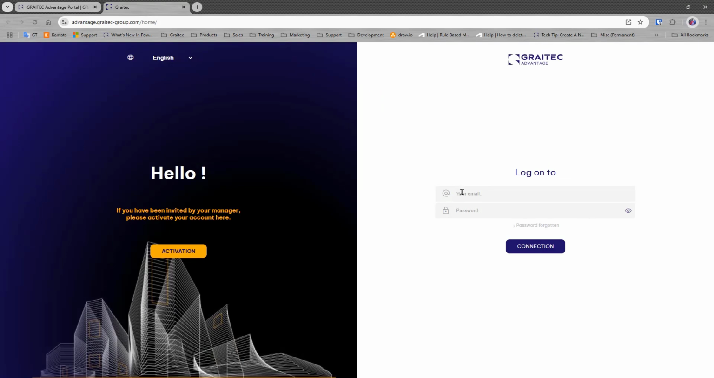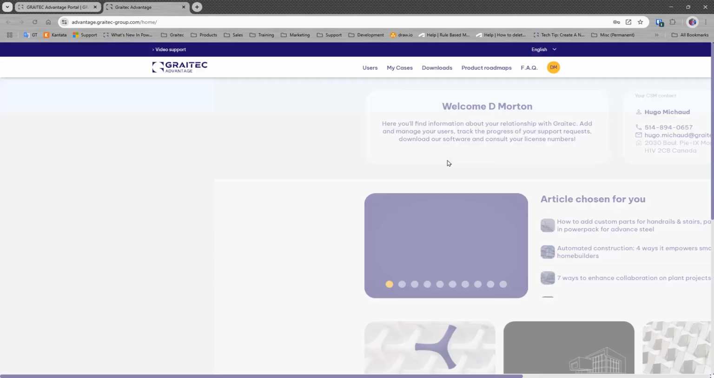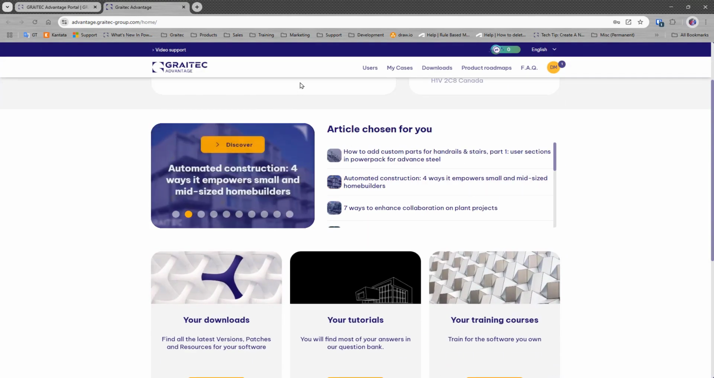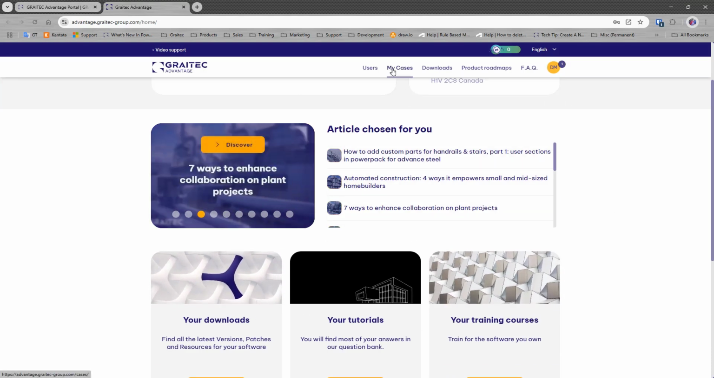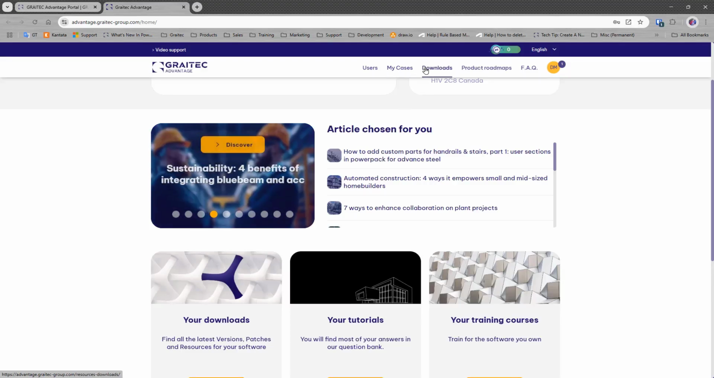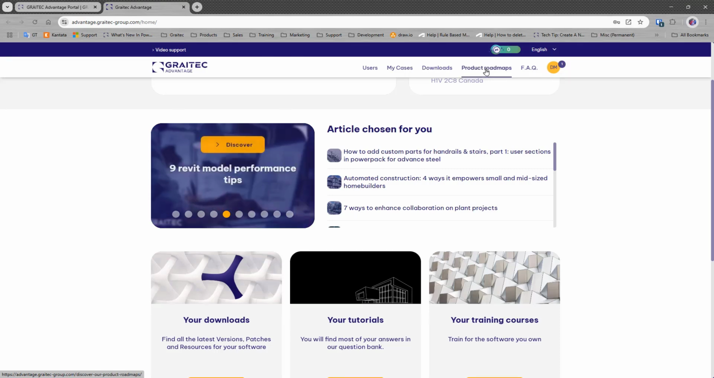Simply put in your name and password and log in from there. Once logged in, you're going to see you have a couple of different areas in here, different articles you can read, downloads, tutorials, training courses. You can submit support cases. You have the ability to download software and updates to the software from GRAITEC. We have here also now our product roadmap, and this is the area that I want to focus on.